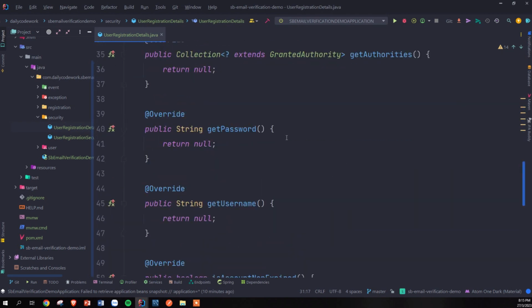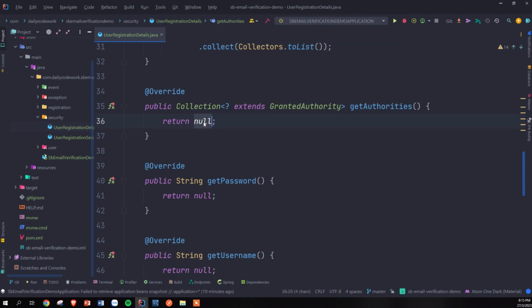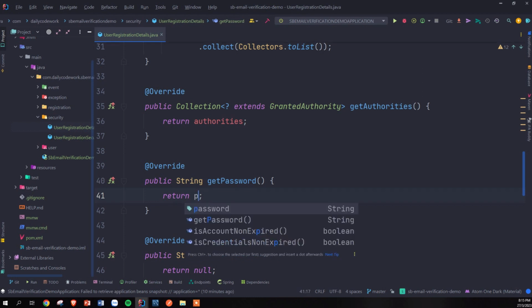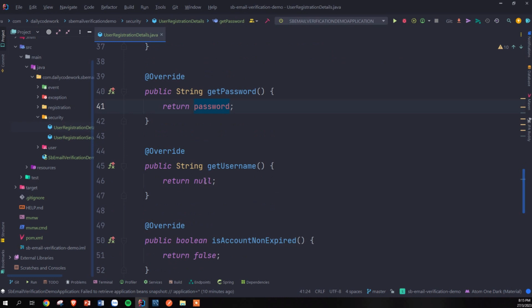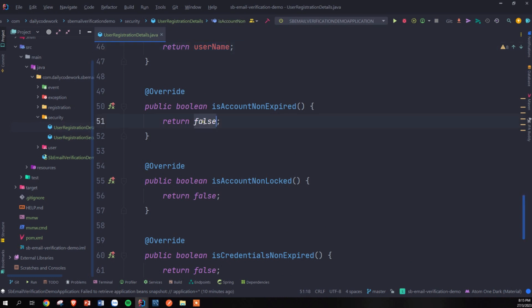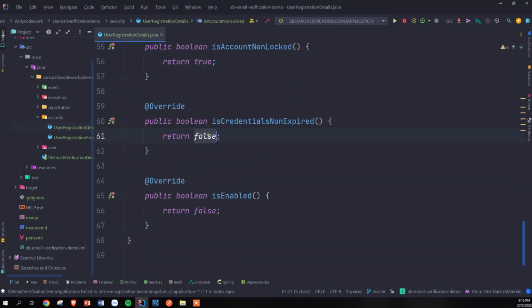So what we're just going to do here, we're going to come here to return authority, and here we're going to return the password. Here's the password returning, and here we're returning the username, and here we just do return true, and this one too we're returning true, just for this purpose, because we don't have anything to do with this for now.